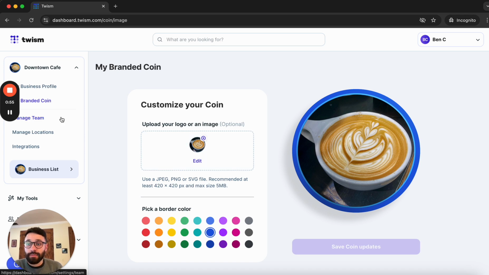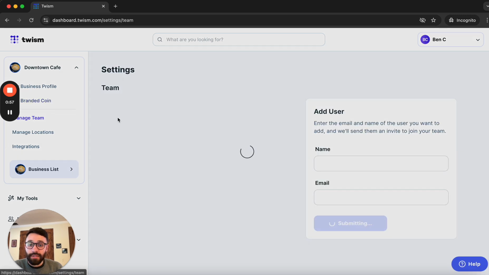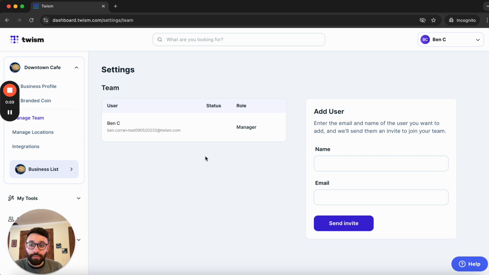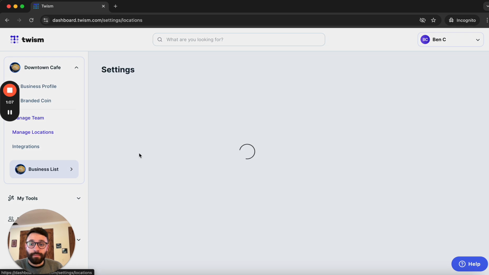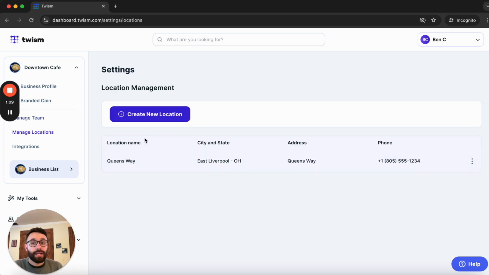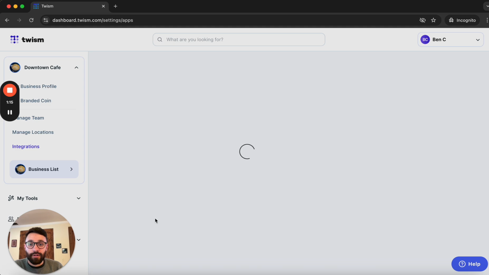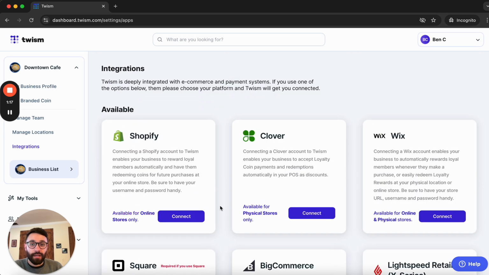You also have some options to manage the team members that you want to add to your dashboard to have access there, whether it's a marketing manager or some sort of general manager that you might want to have access as well. You can go to managed locations where you can add or edit any existing locations there, as well as integrations if you have any that are supported by Twism, whether it be a point of sale system or an online provider that hosts your online site.